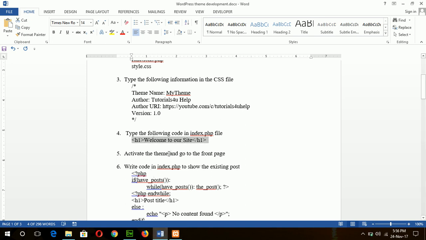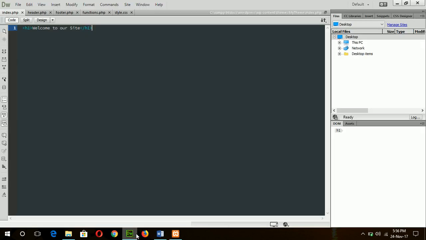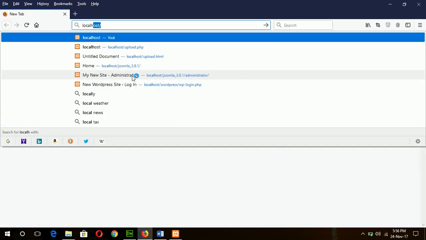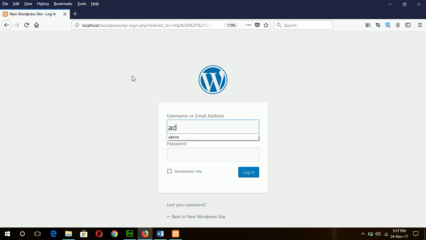Now we can activate this theme in our WordPress site. To do this, I have to go to the admin panel. Localhost, WordPress, admin or wp-login, admin and password.